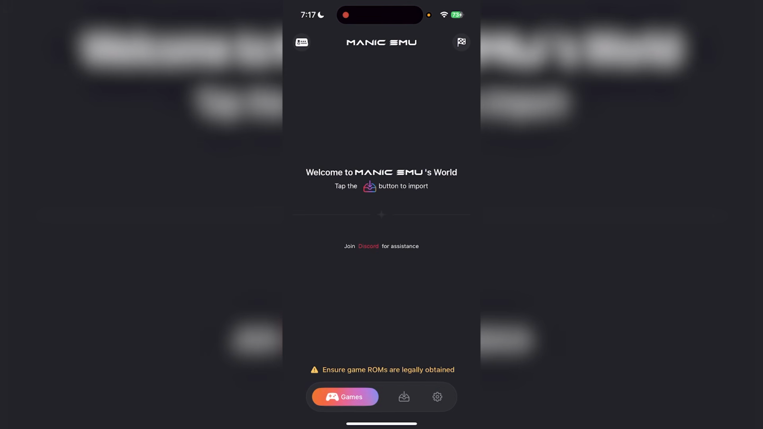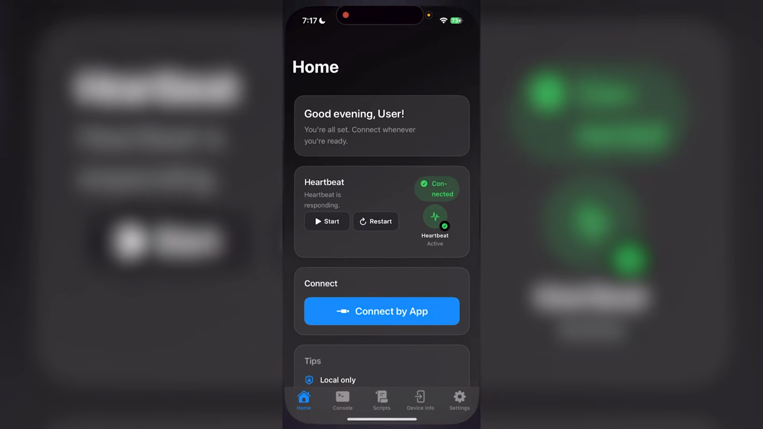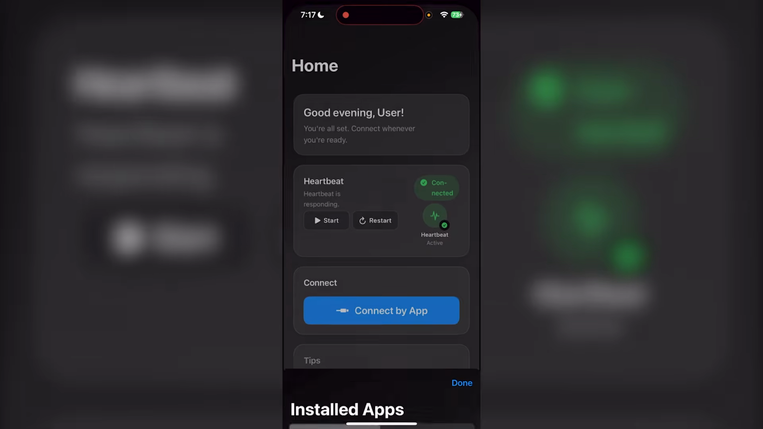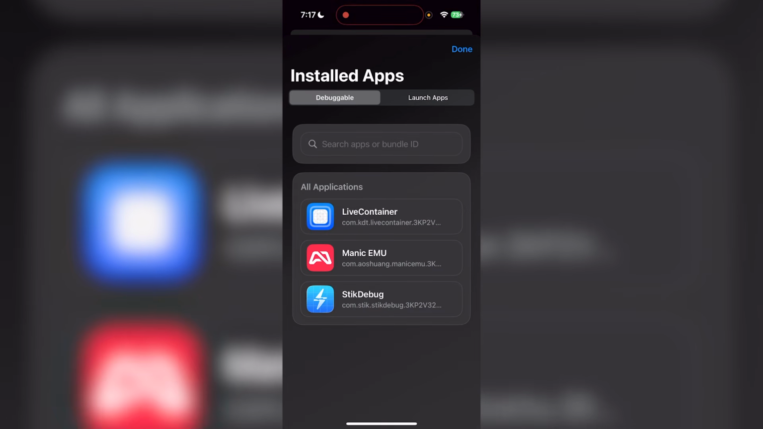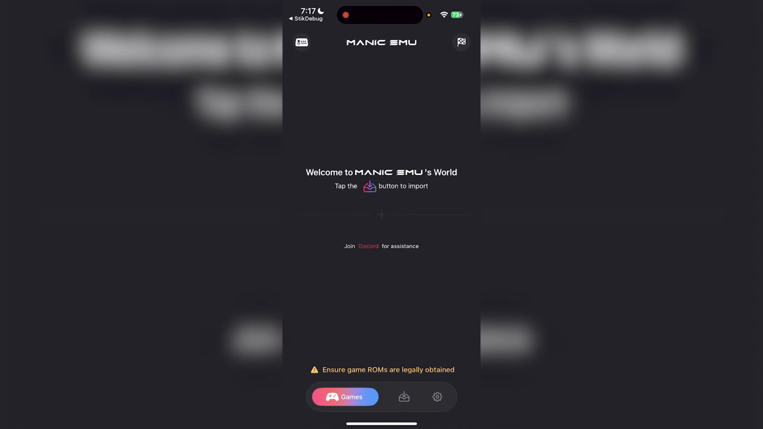And also just make sure that all of your game ROMs are legally obtained. Anyways, exit the Manic EMU app here and go to StikDebug and then click on connect by app, and now you guys will see Manic EMU here. So just click on that and it should redirect you to the Manic EMU app.